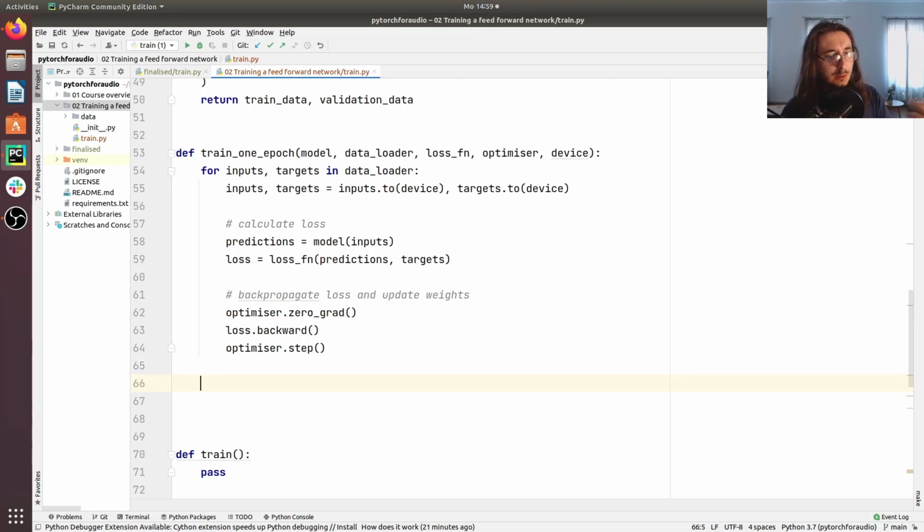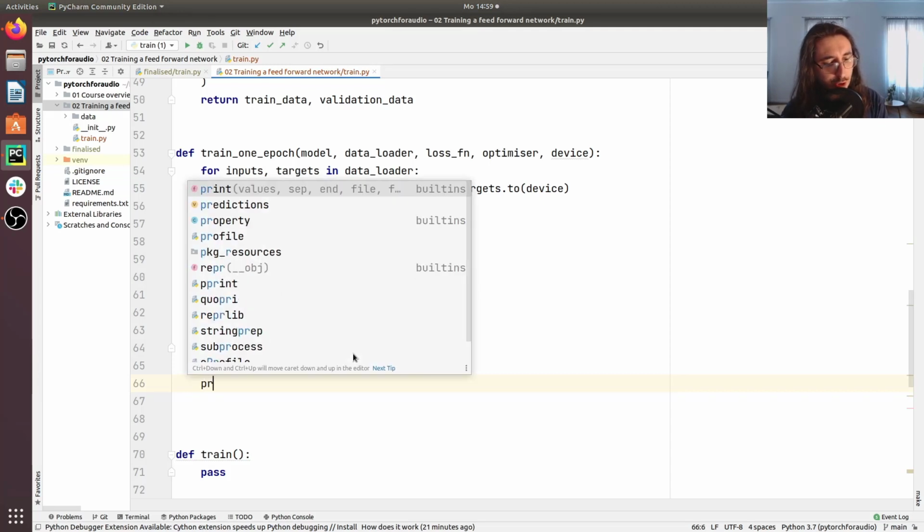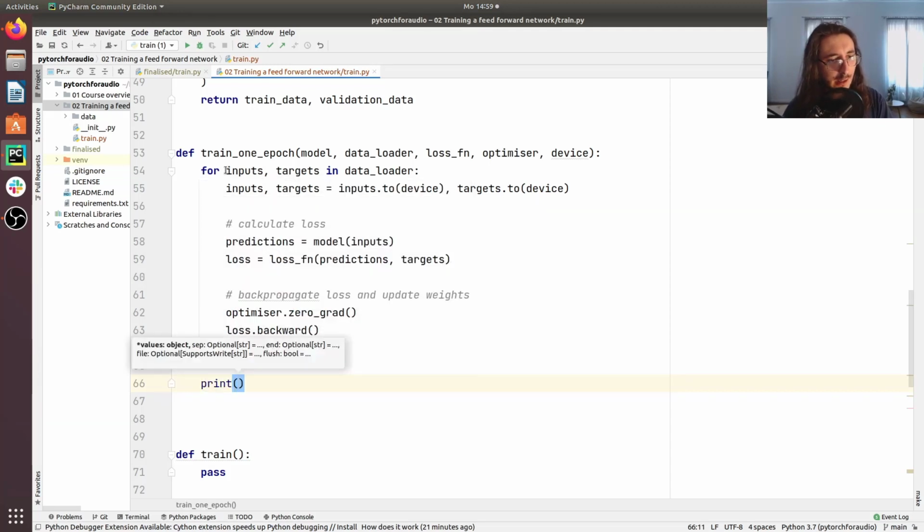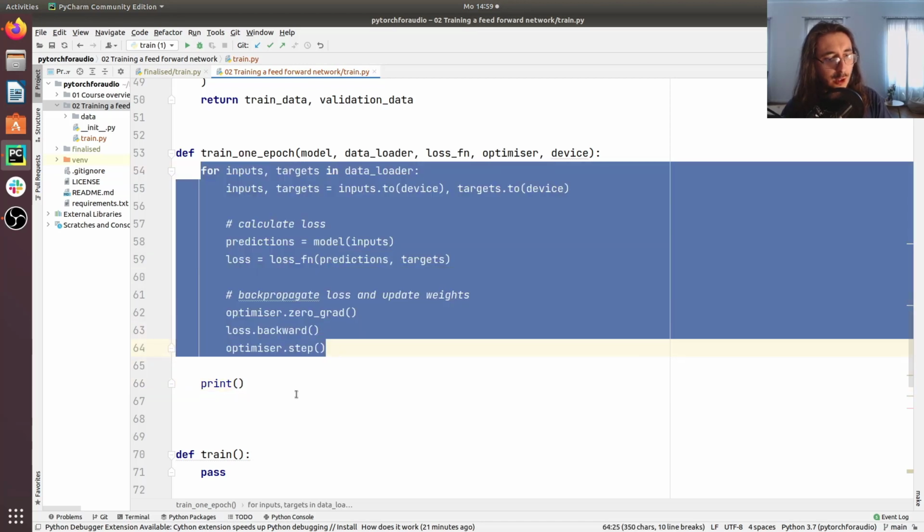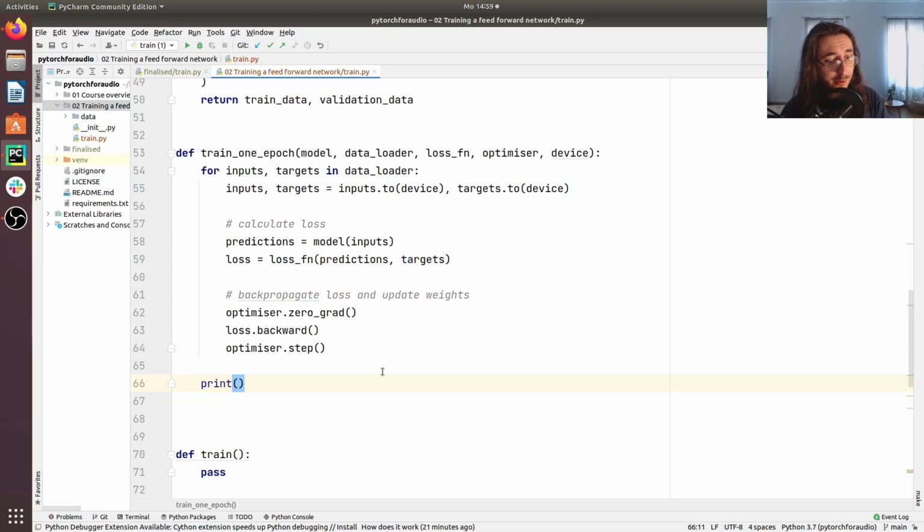Okay, now one thing that I want to do here at the end of this round of training for the epoch is to just print the loss. So what I'll do here is print loss, and I'll pass loss.item. So what I'll be doing here is basically just printing the loss for the last batch that we have. Okay, so this is all we need for training one epoch.